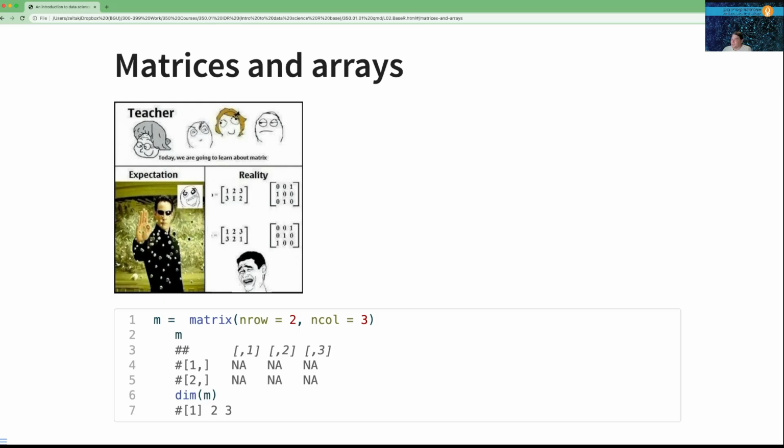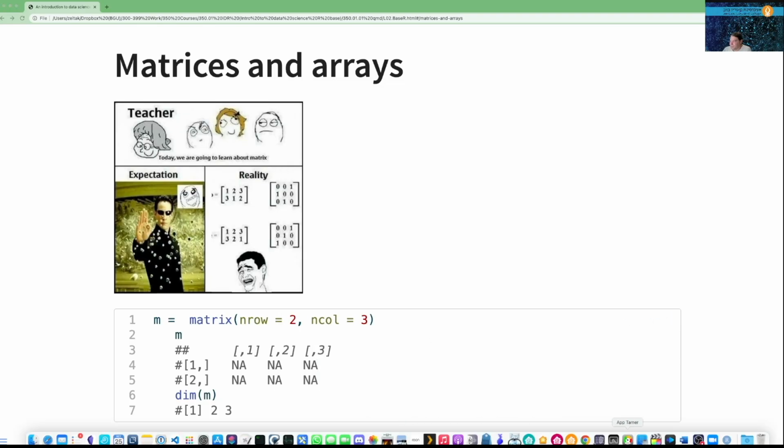To create a matrix in R is very simple, right? You need to issue the matrix command. You give it a number of rows and a number of columns, and that creates an empty matrix. Let's look at an example.